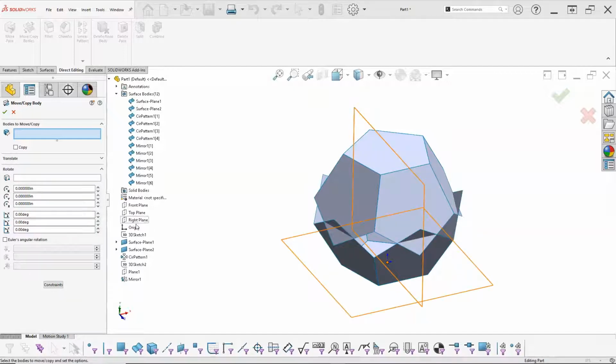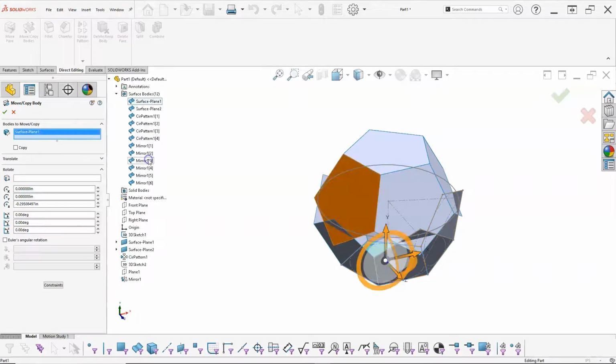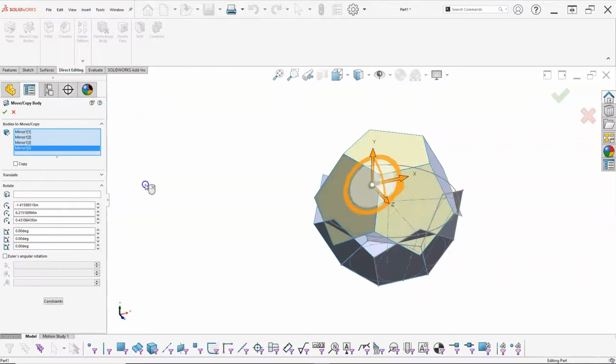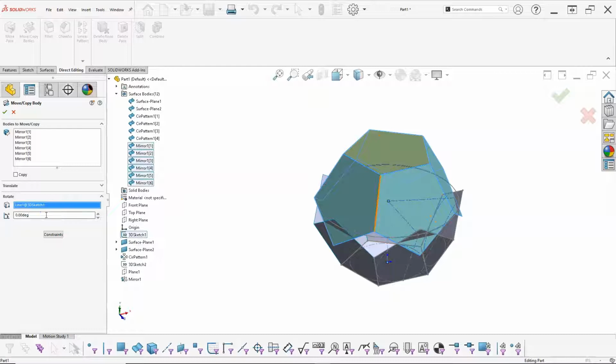I do not have an axis to rotate just yet, so I'm going to go back and show the 3D sketch again. And we'll pick all of the mirror bodies. Okay, so that should be everything. I want to rotate about my 3D sketch center. And this is back to that 72 degrees.